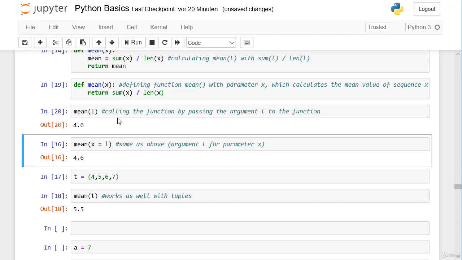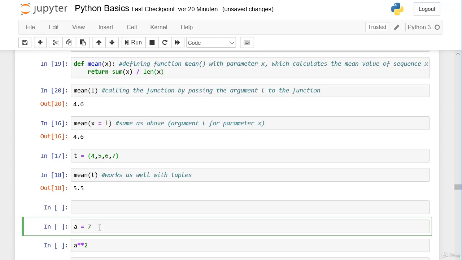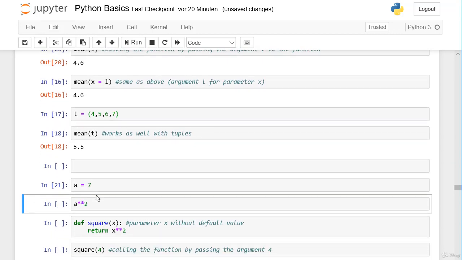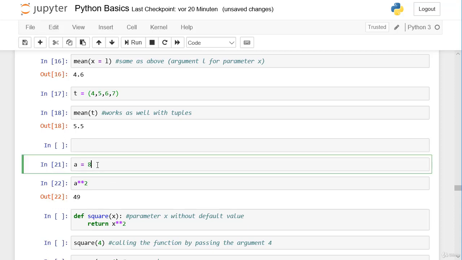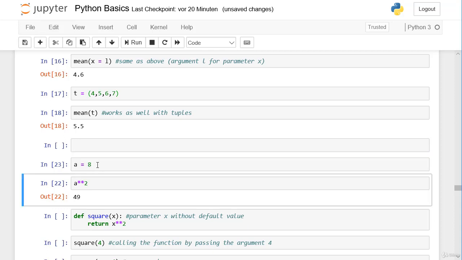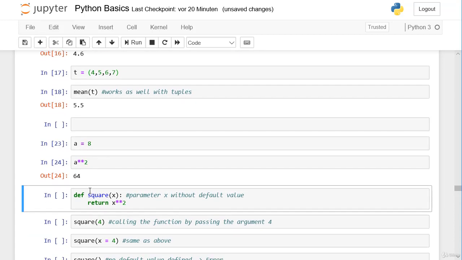Alright, so let's move to another example, and we assign the integer 7 to our variable a. And then we can calculate a squared. So it's 49. Yeah, and then if we want to change a, so let's say we want to change a to 8, then we can rerun here the cells and get 64. And whenever we want to reuse a code, we can also define a function. So we can define the function square with the parameter x, and the function should return us the square of our parameter x.